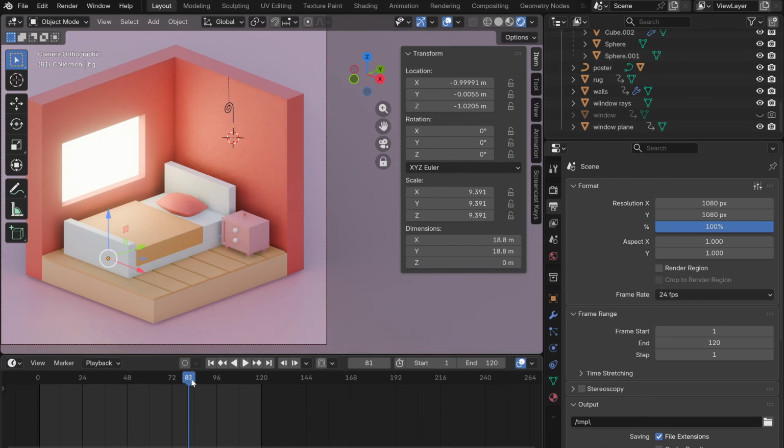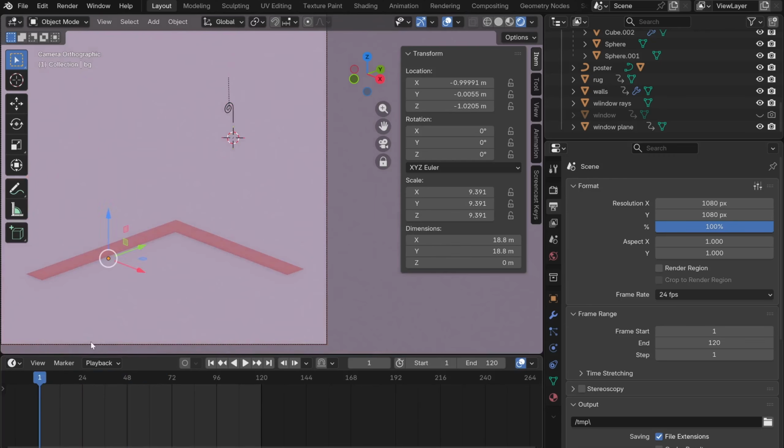Also in the beginning, the wall object is visible. To hide it, we can select the ground plane and move that up just a little.